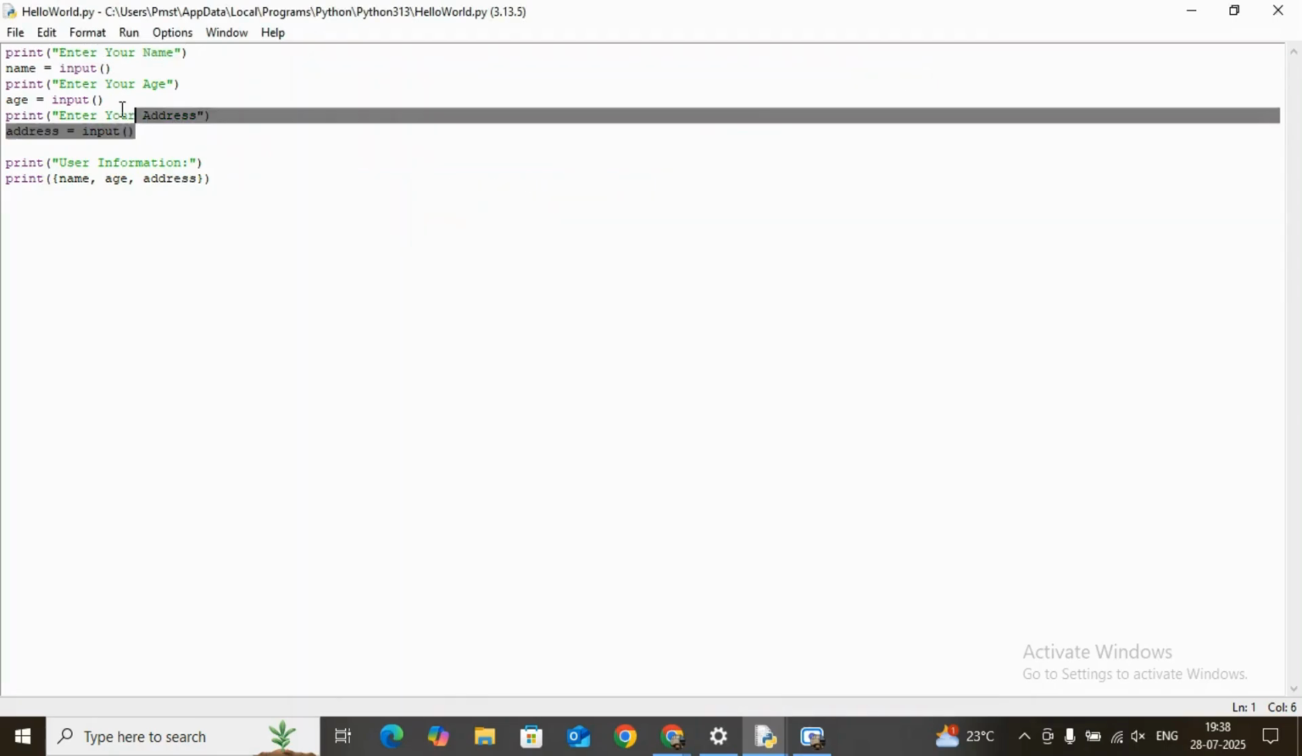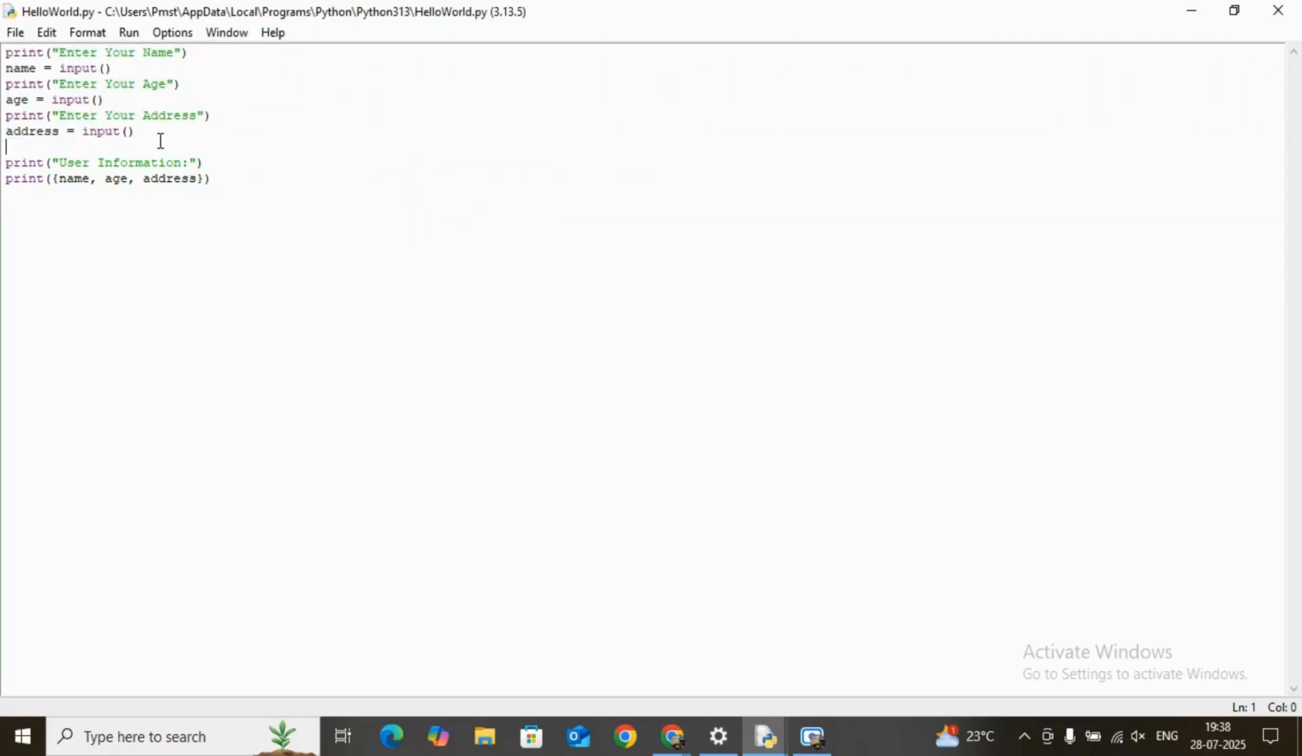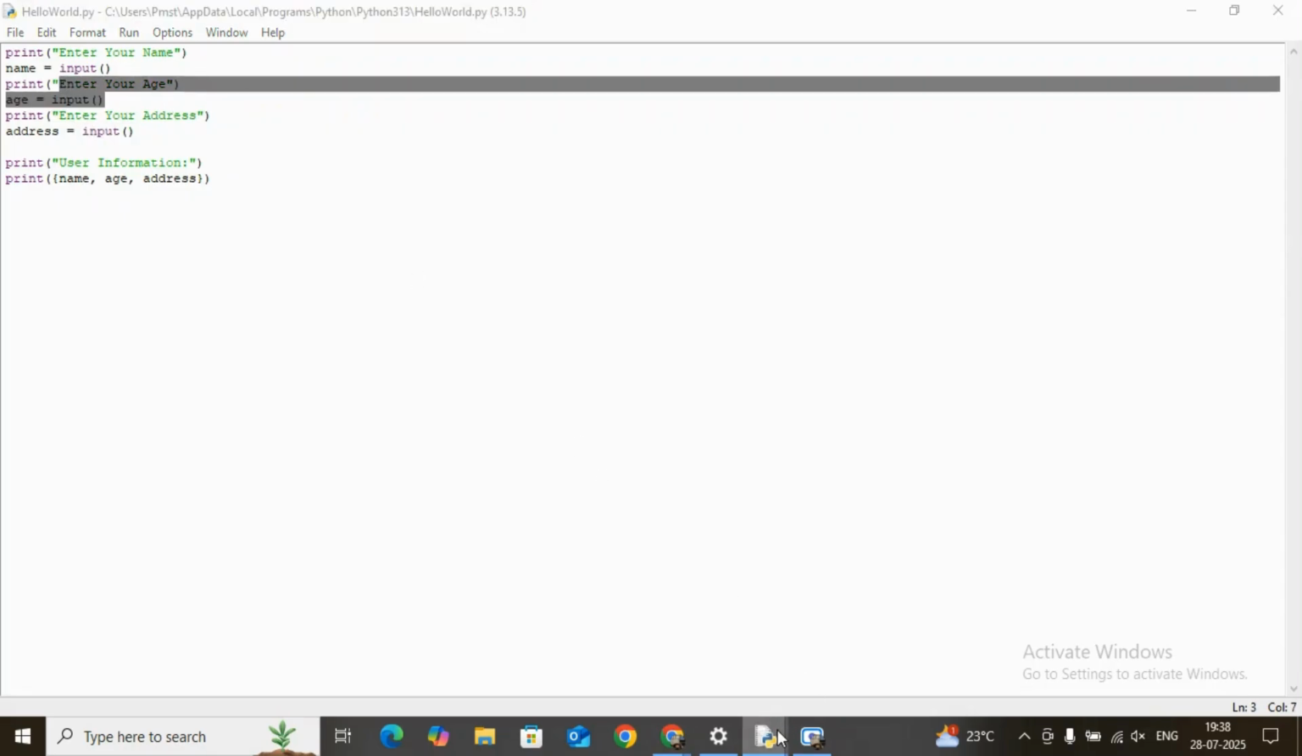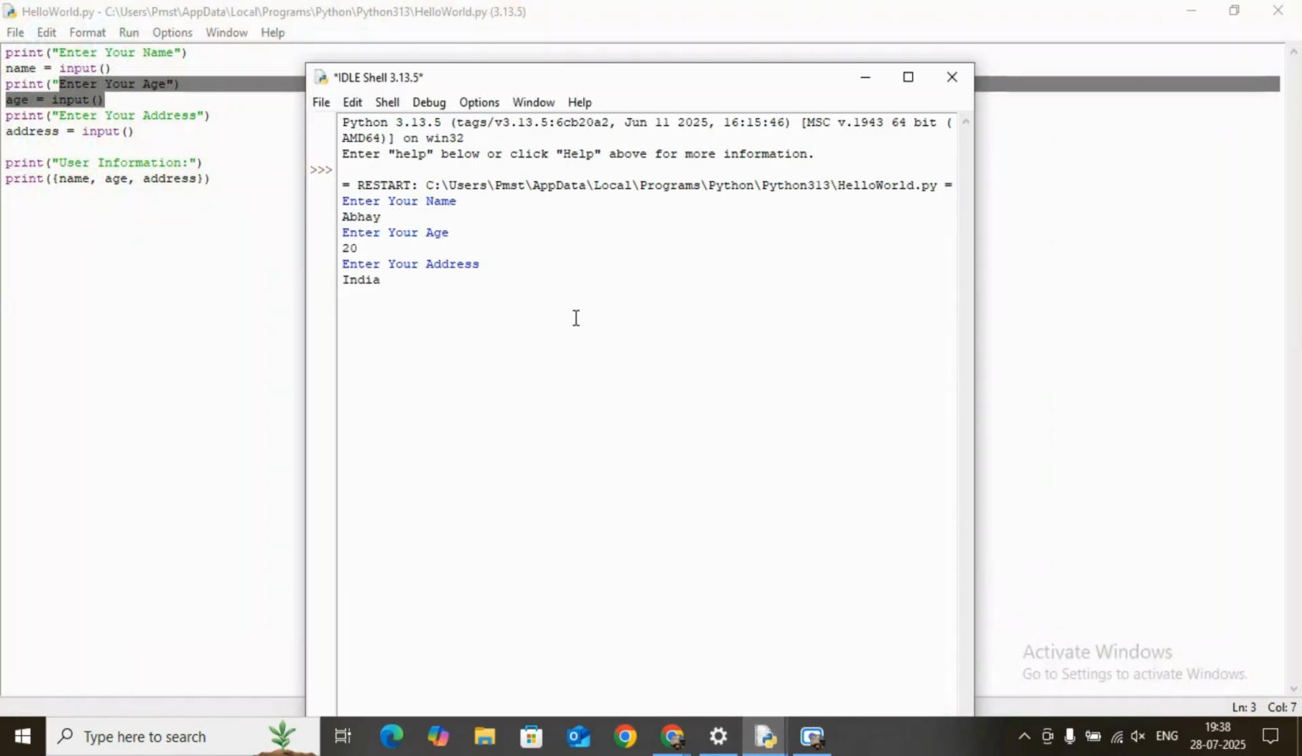After all these lines are executed, I provided all the details as input. After this, if I press enter, it is showing user information and it is showing the values. Whatever I put here, it is showing those values. So that way at runtime we can provide the inputs.